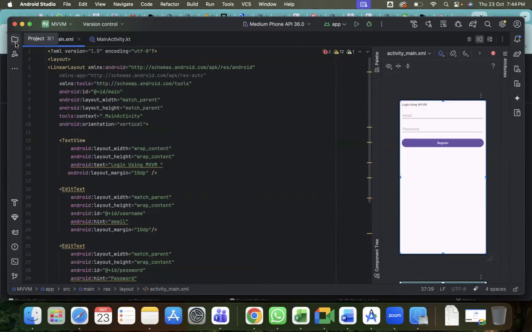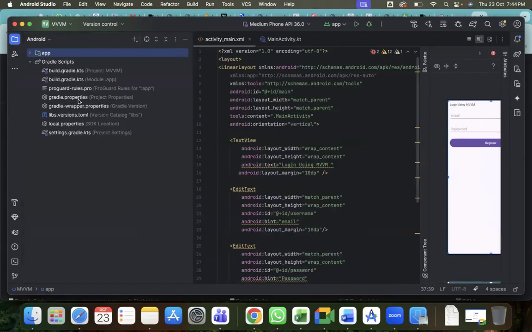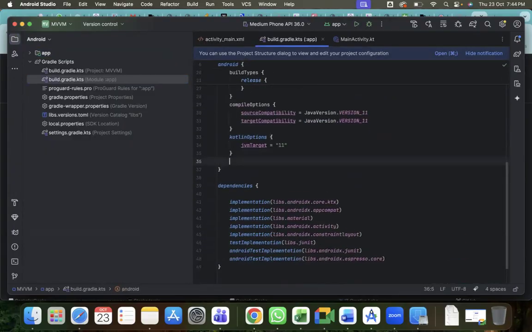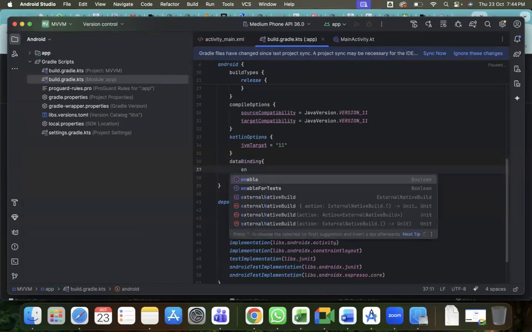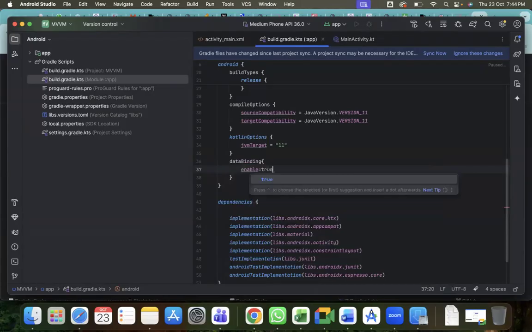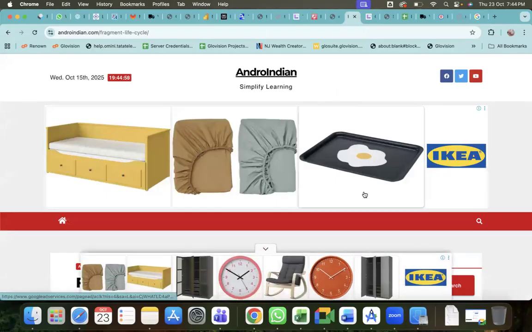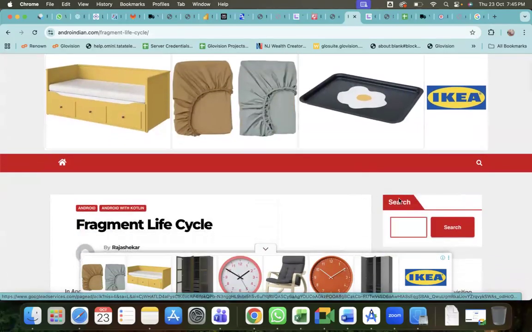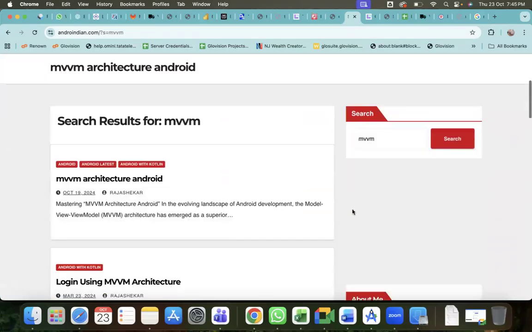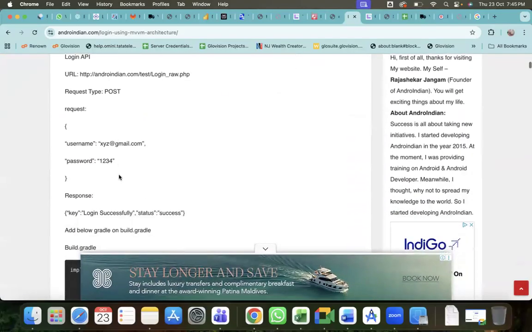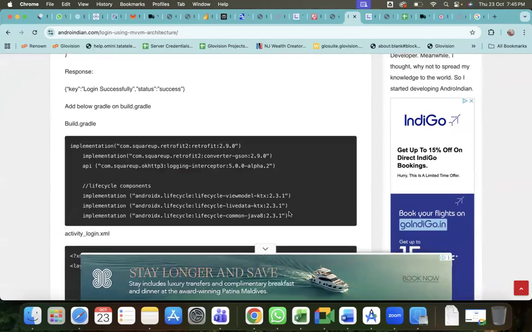After that, first of all we add dependencies. In the dependencies, first we add data binding. Along with this we require some other dependencies, which we will copy from here. I'll search for MVVM and copy the dependencies. This is the API we are doing here, so these are all the dependencies required.